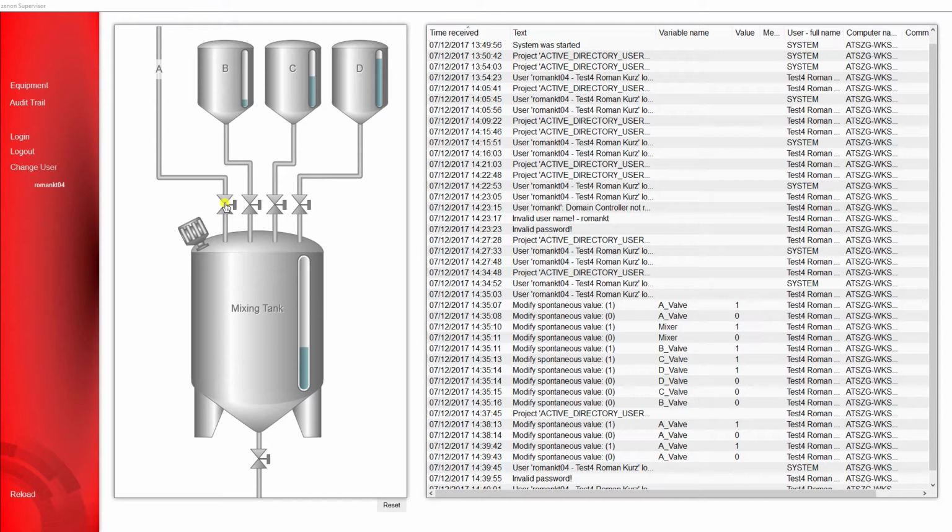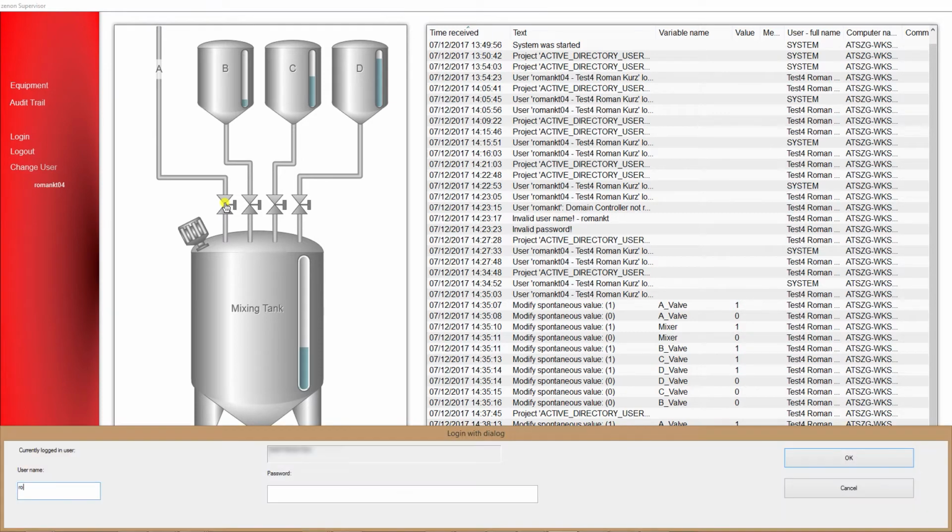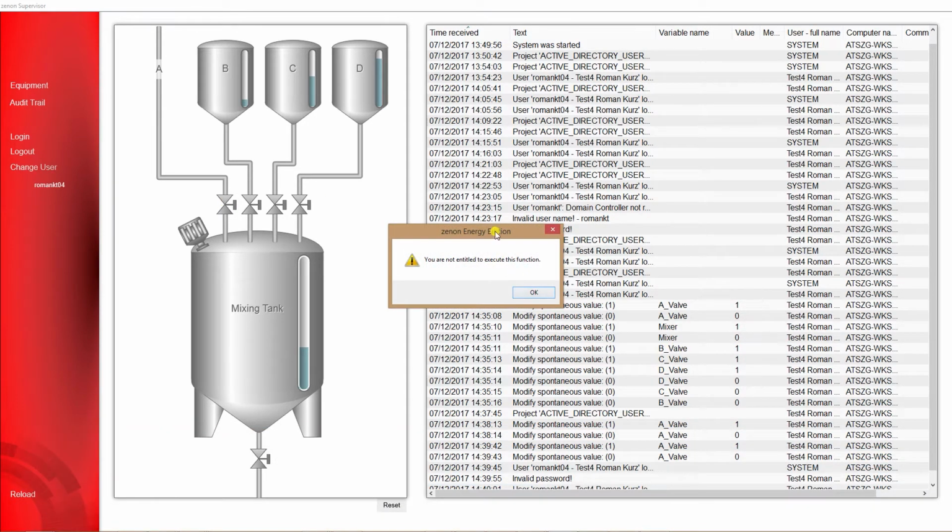To assign user rights to Active Directory users, you need to create a user group and assign the authorization level to this user group. Then you have to make sure that in Active Directory a user group with the same name exists and add the user to this user group. As you can see in the pop-up message, currently we are not entitled to execute this function, which is in this case opening the valves, because we haven't assigned user rights to the Active Directory user yet.